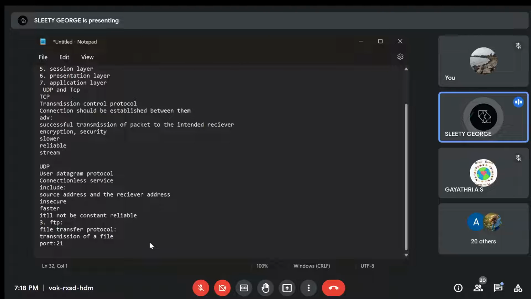There's UDP ports, FTP ports, TCP ports, SMTP ports. So all these ports are important. For the time being, I'll just tell you what UDP, TCP, and FTP are, and then let's go to the room.